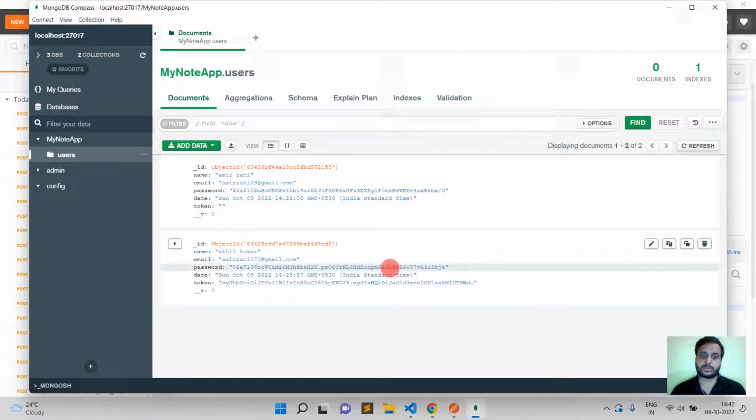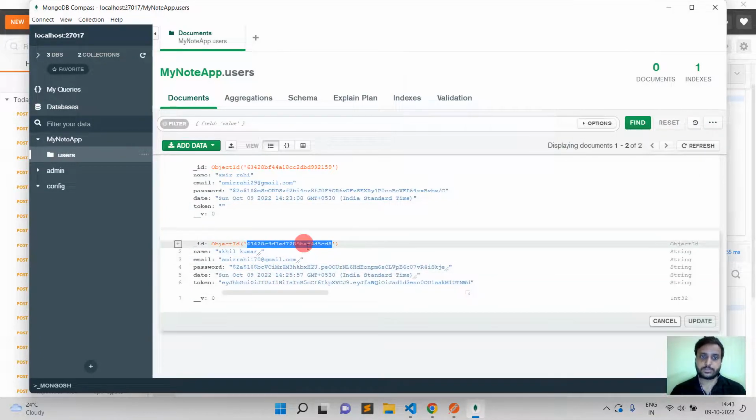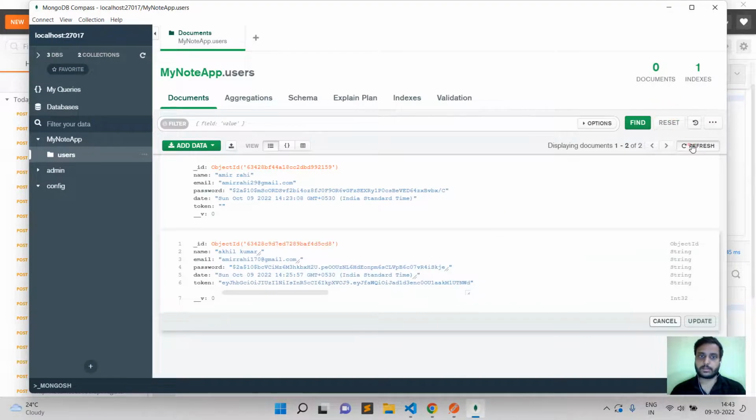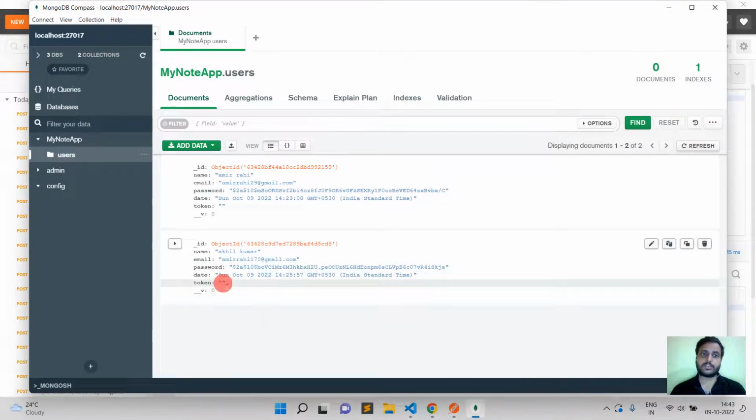Now I'm going to empty this token, this user ID token. So copy this user ID and paste here and send. Okay, and now refresh. Now you can see the token is empty.